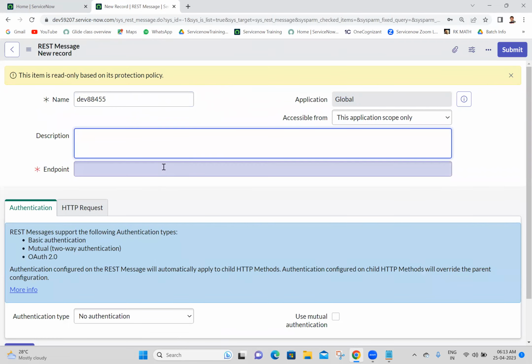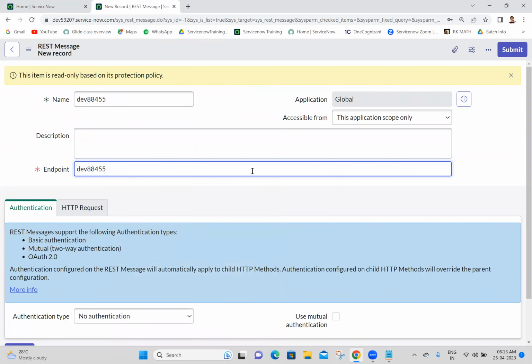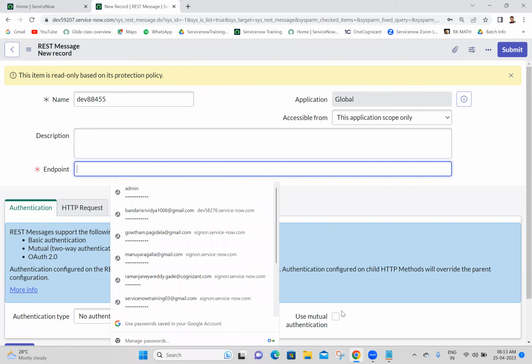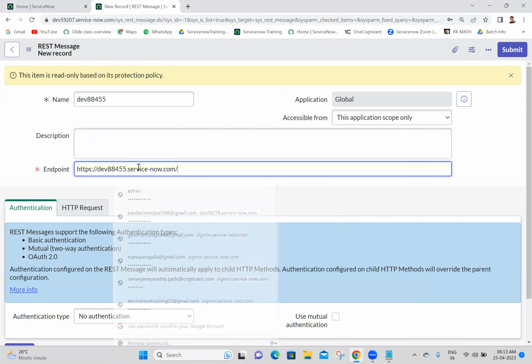Next, the endpoint. You have to provide an endpoint. What is the endpoint format? Please tell me. Tell me, guys, what is the endpoint format?